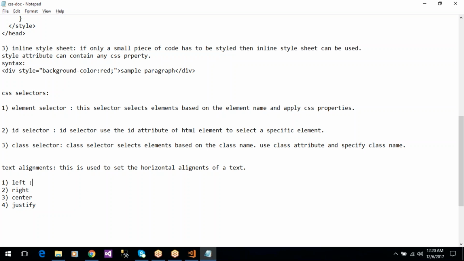For example, if you want to display the text on the right side, use the right value. We can take one example for a paragraph. The paragraph content by default will be displayed on the left side, but if you want to display that paragraph content on the right side, use style and the text-align property. Text-align is the property name and right is the value, name and value pairs. So the text content of the paragraph will be displayed on the right side.